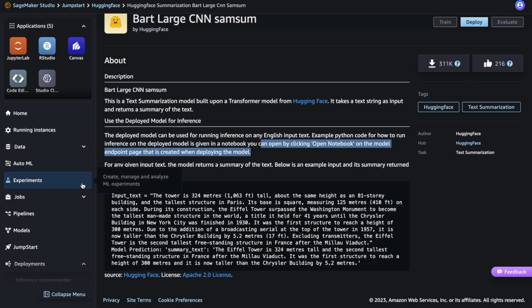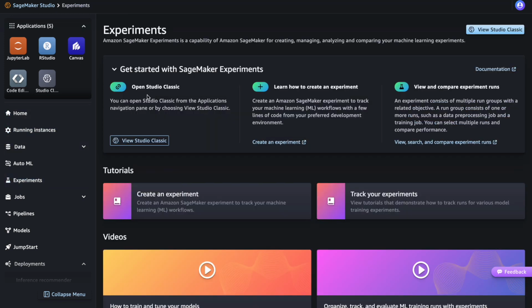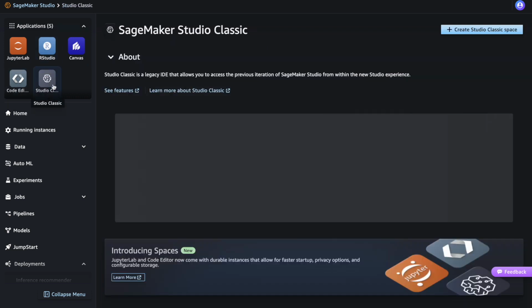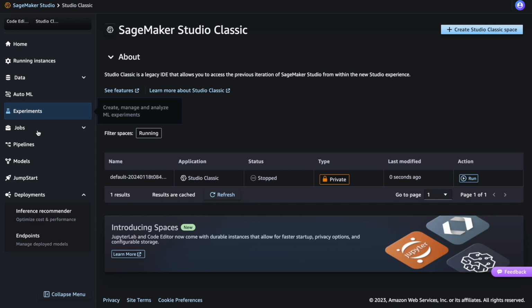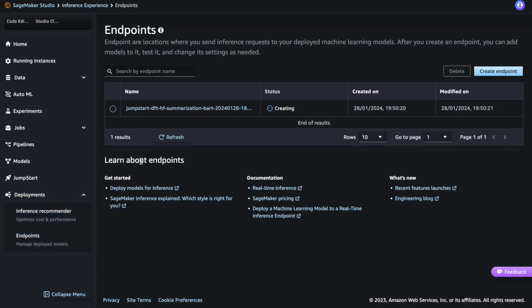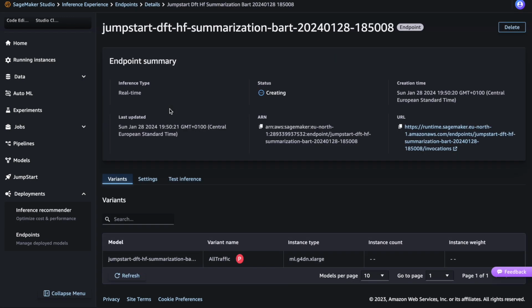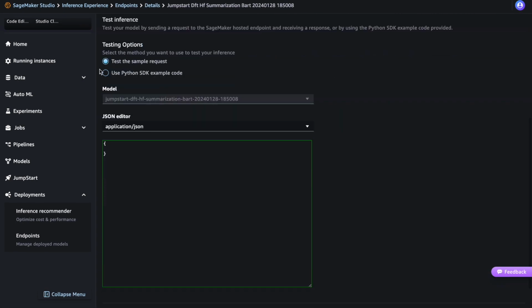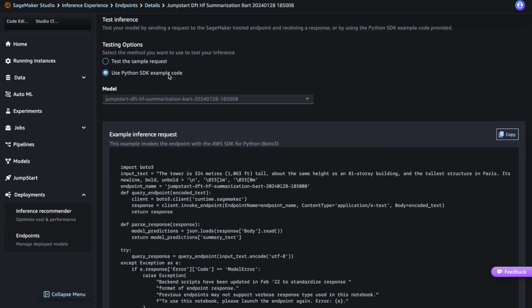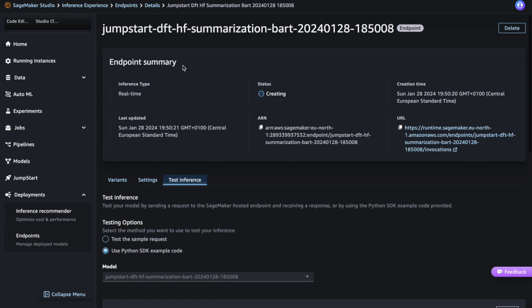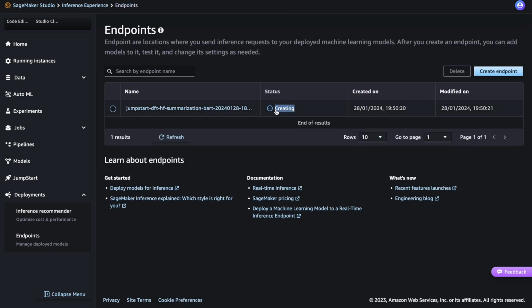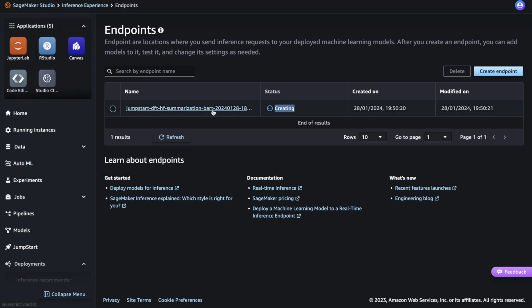the classic studio, which if you actually want to use, you can go to the experiments and then you can go to the classic studio or somewhere from here. But we are not going to use that. We are going to use our created endpoint and the code which we copied from the example, from this use Python SDK example code. Let's give it a second till it is created, and then we can start with the code editor. And it is in service.